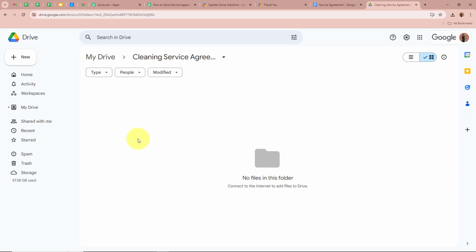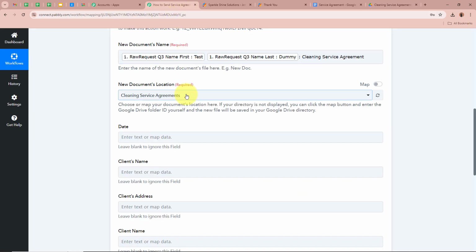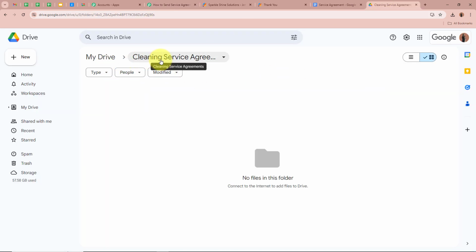whenever a new document of service agreement is created, all the documents should be saved in this folder. So for the new document's location, I'm going to select cleaning service agreements, because this is the name of the folder, that is cleaning service agreements.